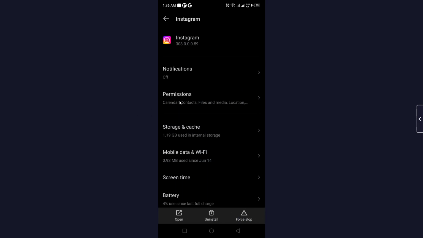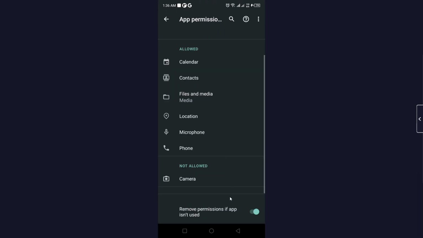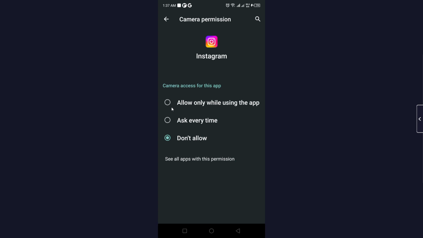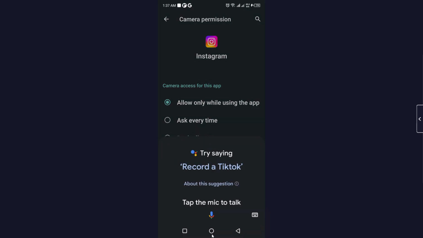From here you need to click on permissions, and in the bottom you can see not allowed camera. You simply need to click on that, and here you can see different options, and first one is ask every time, and the second option is allow only while using the app. So I want to allow only while using the app, so you simply need to click on that, and after that you have the camera access. So this is the process.